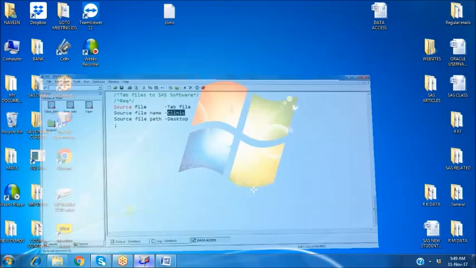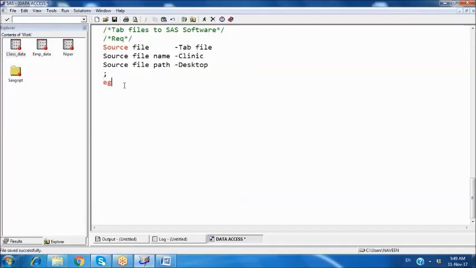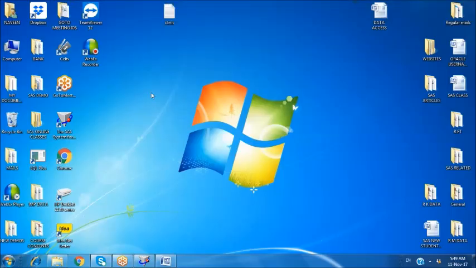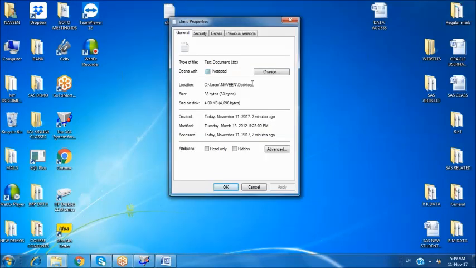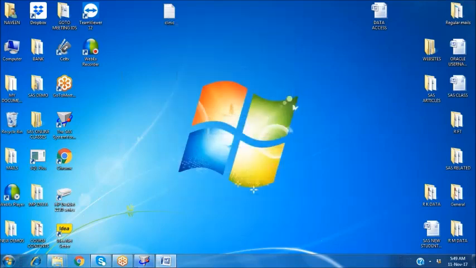Now write a program: proc import data file. Now it is on desktop. So simply you can take it like this: right click, properties, copy the location. Instead of writing everything, just copy the location.